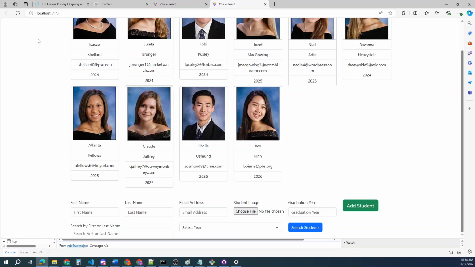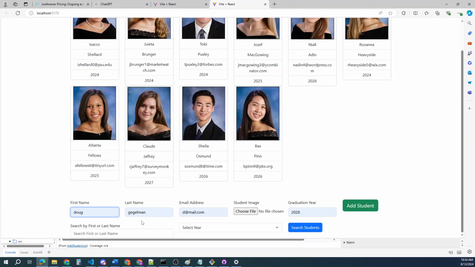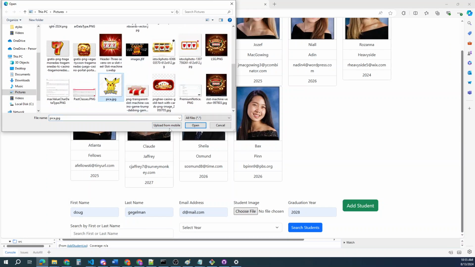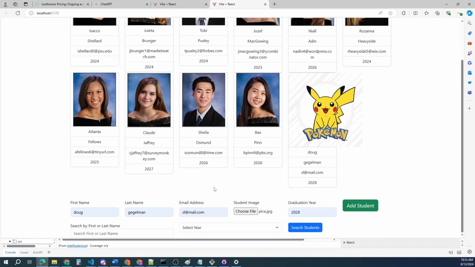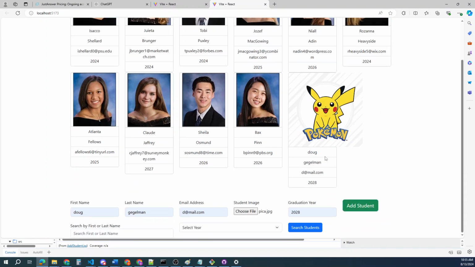So now if we save all this, go back out to our site. I'm just going to refresh this for now. Everybody comes up. Put in some info, choose my favorite Pikachu, open that, add student, there we go. And now we should be able to search. Let's search for Giggleman. There I am. Go back, search students. I see our Pokemon guy still stays there.